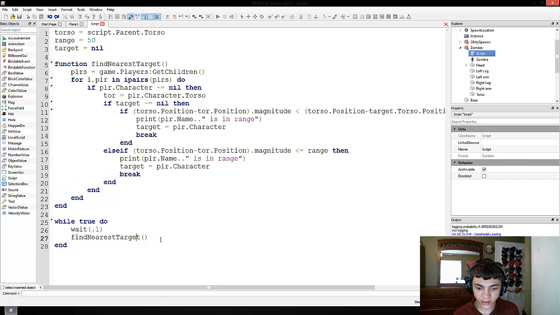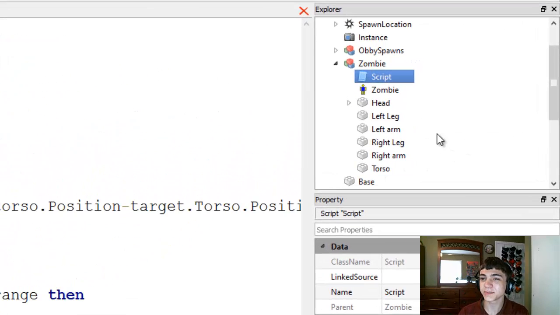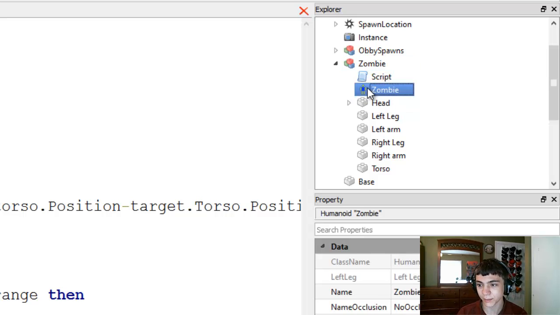So, down here, find nearest target, and then if target does not equal nil, here's where we're actually going to move the zombie. Script.parent.zombie. Let's go up to the Explorer real quick. I'm going to explain this a little bit because this is going to seem kind of strange. It's script.parent, which is named zombie. That leads to this humanoid, which we named zombie, okay?